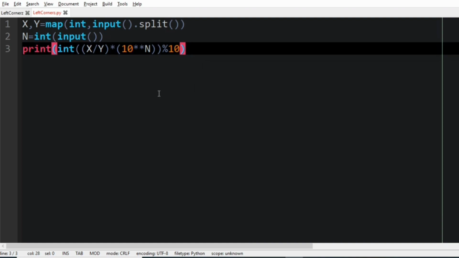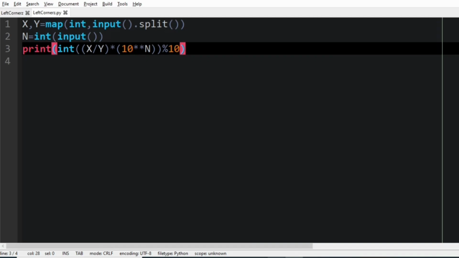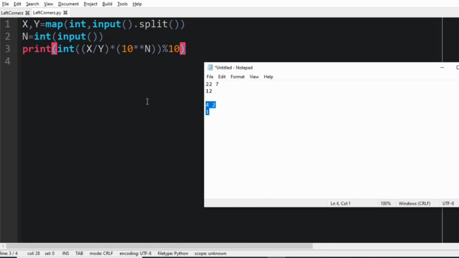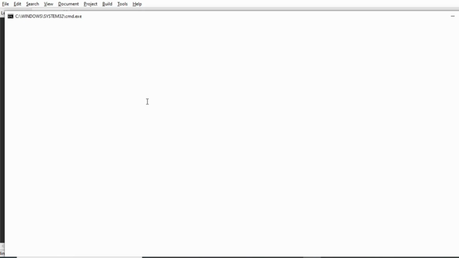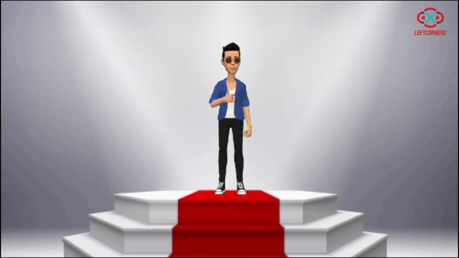We'll pass our first test case. So yes, we have got the correct output. Now we'll pass our another test case. So here also we have got the correct output. Our program has passed all our given test cases successfully.